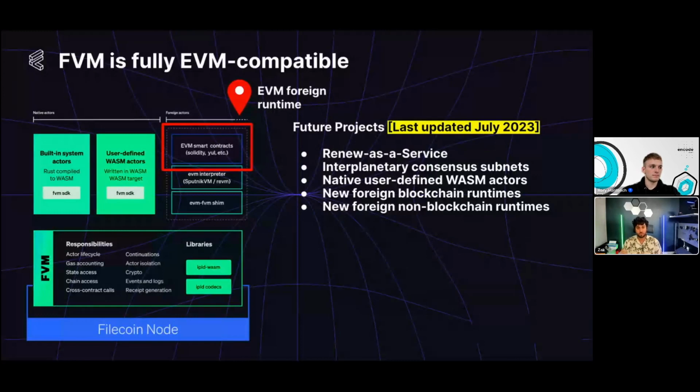The Filecoin virtual machine itself is based in WebAssembly, or WASM, right? But it was designed in a way that other runtimes could be virtualized on top of it, right? So we have the Filecoin virtual machine, and on top of that, we can virtualize other virtual machines.